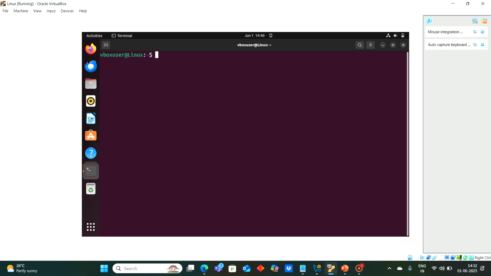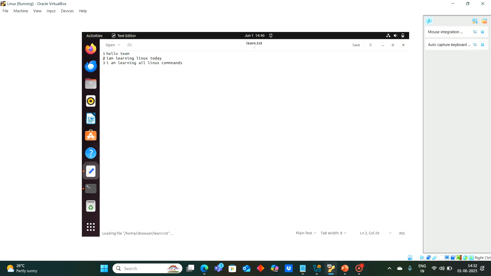One more is we can use open learn dot txt. It opens another editor here. Okay, this is one more type of editor. So how can we utilize the open command here? We can edit again here. Maybe you can write here and save it. It will save this file.